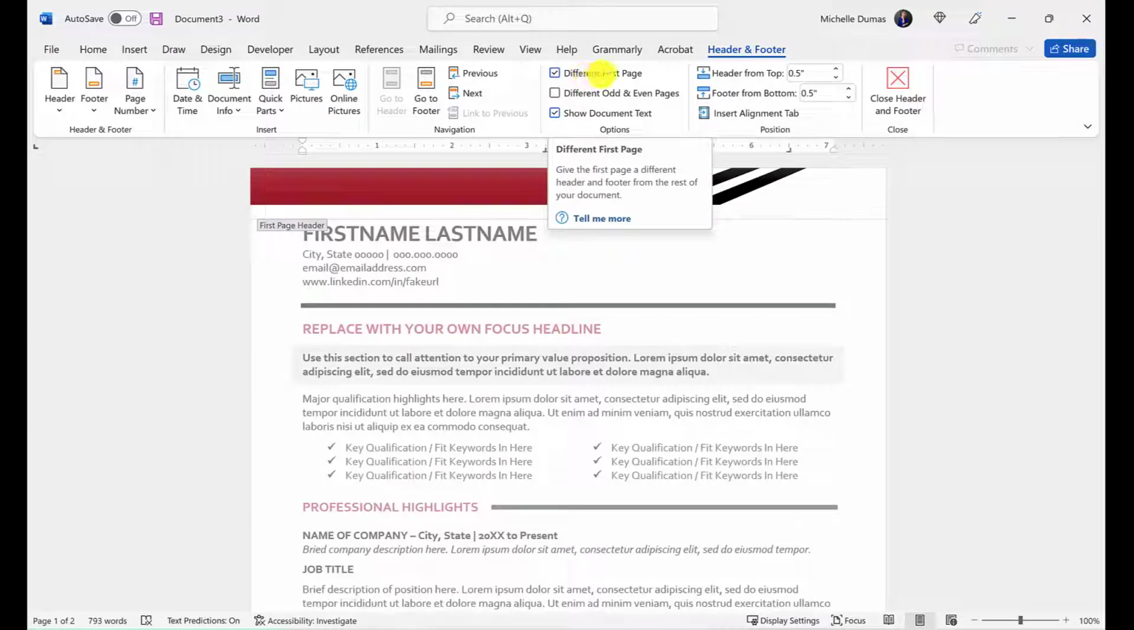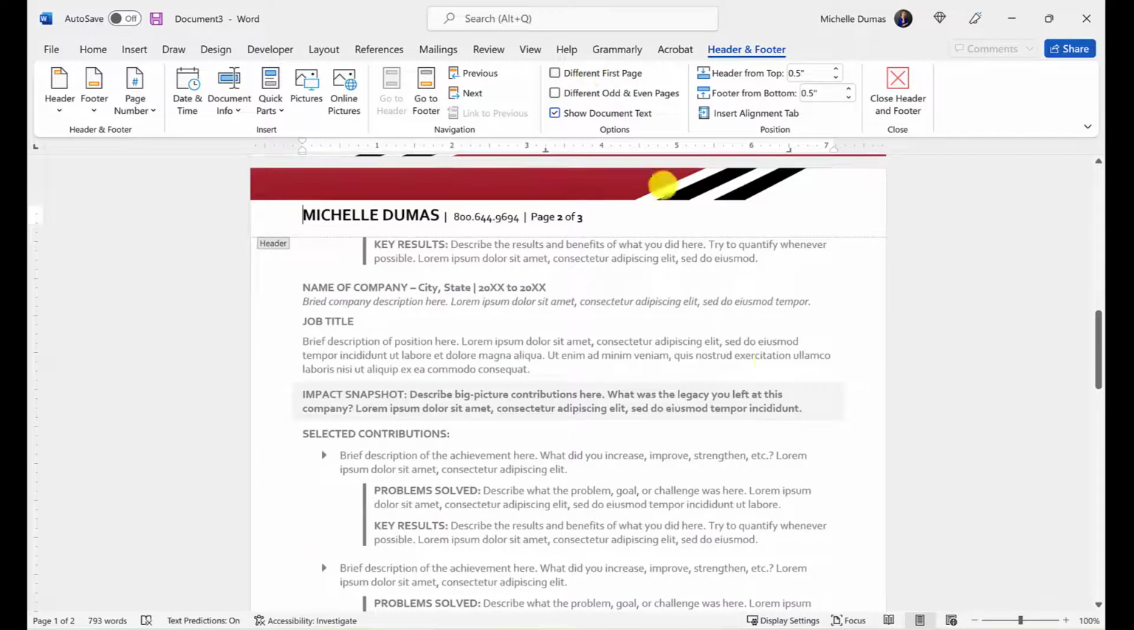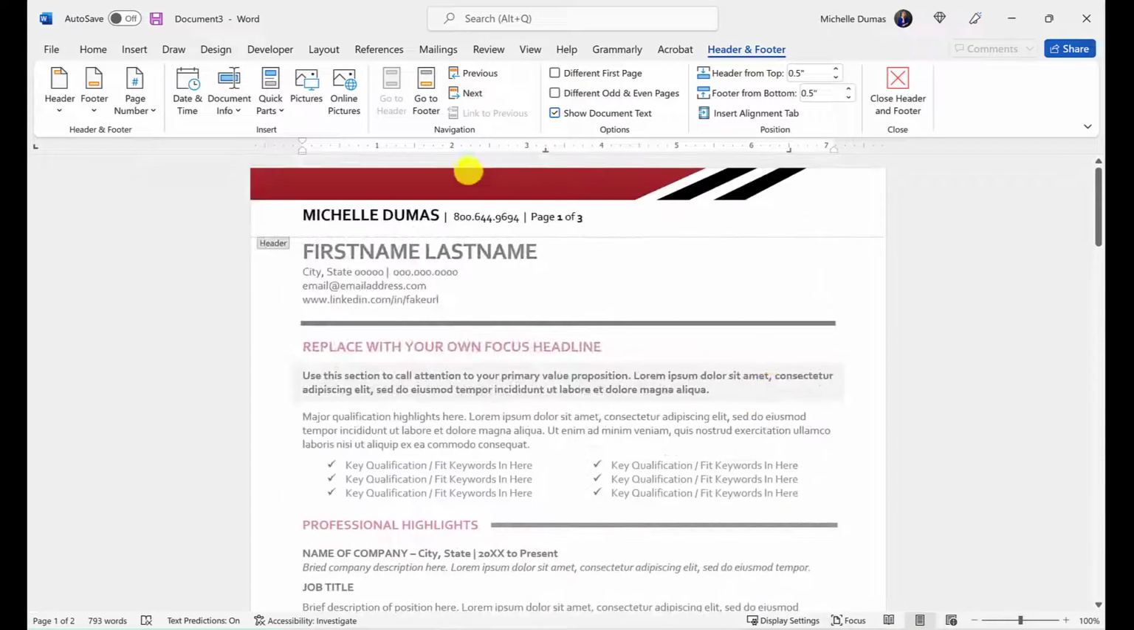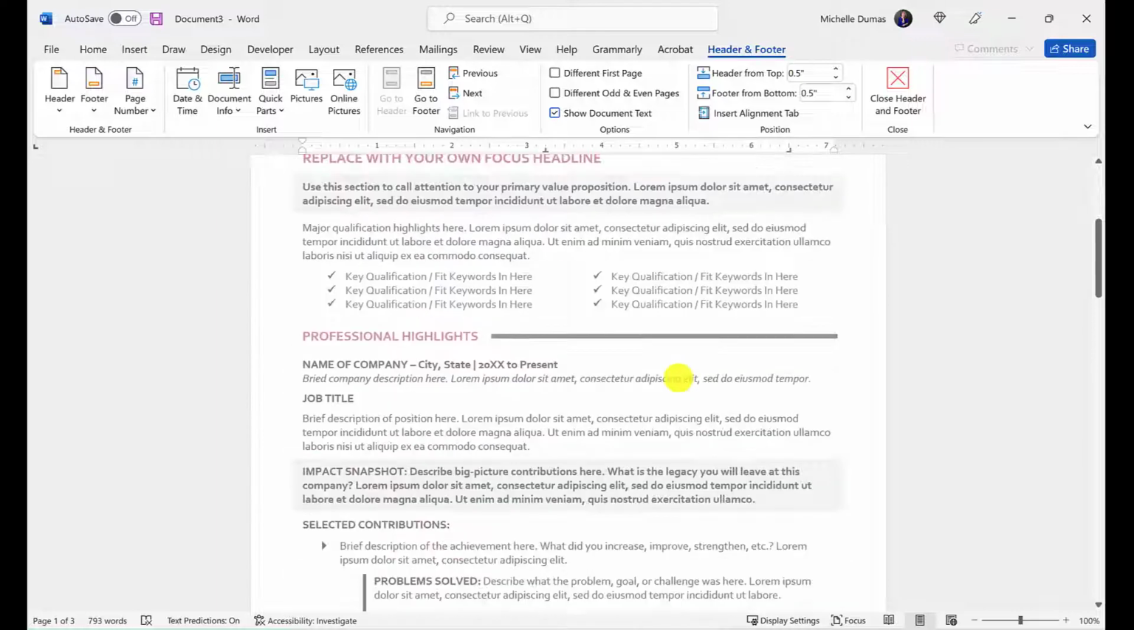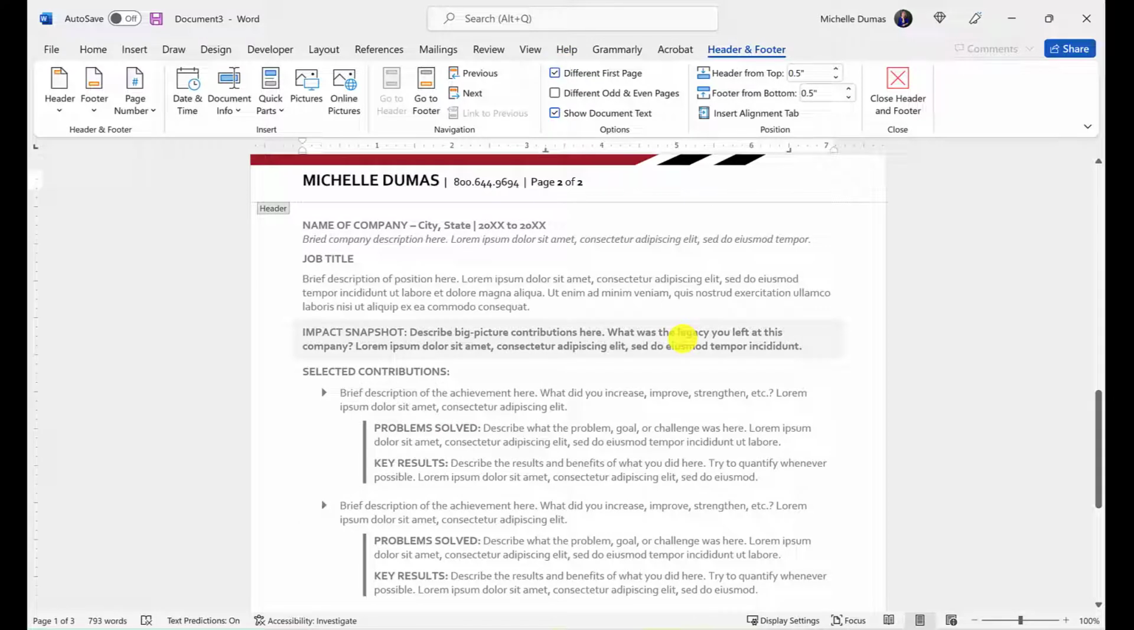The other option here is this different first page. Now this I almost always use when I'm working on a resume, and it's checked, and let me show you why it's checked. If I uncheck it, this header is entered onto the first page, and I don't want it entered onto the first page. I wanted the first page to look clean because the contact information is actually in the body of the document. So that is something that I would leave checked.